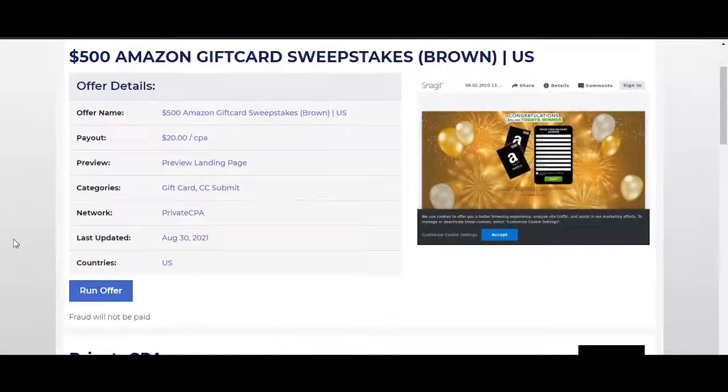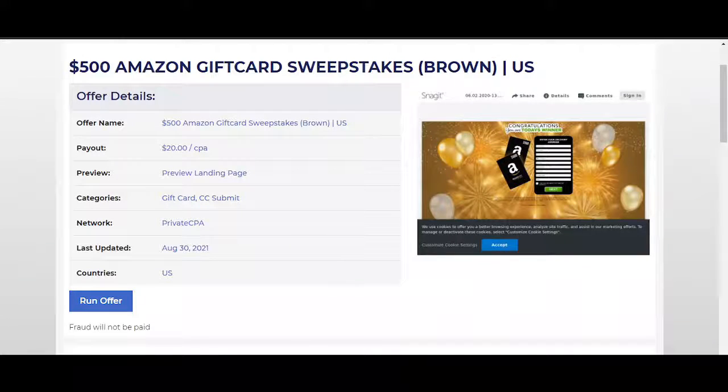You can see this was last updated on the 30th of August 2021. They're going to pay you to collect emails. So let's say you collect at least 4 emails or 5 emails. 5 emails could give you something up to $100. So just think about that.